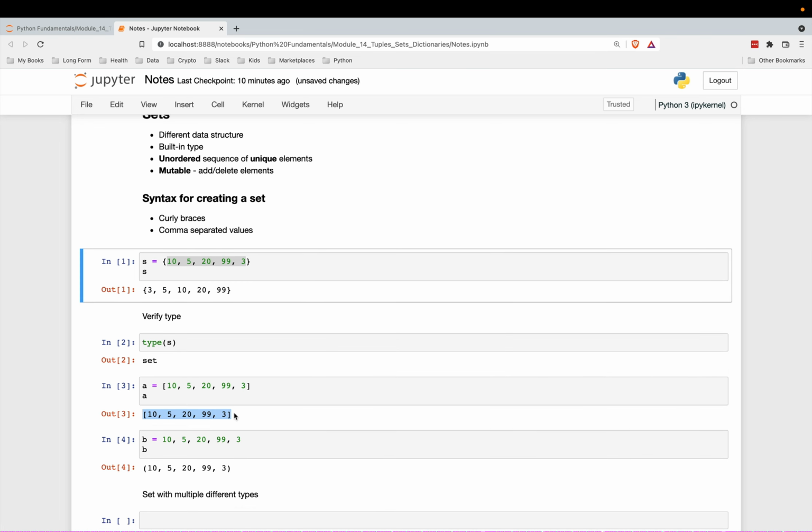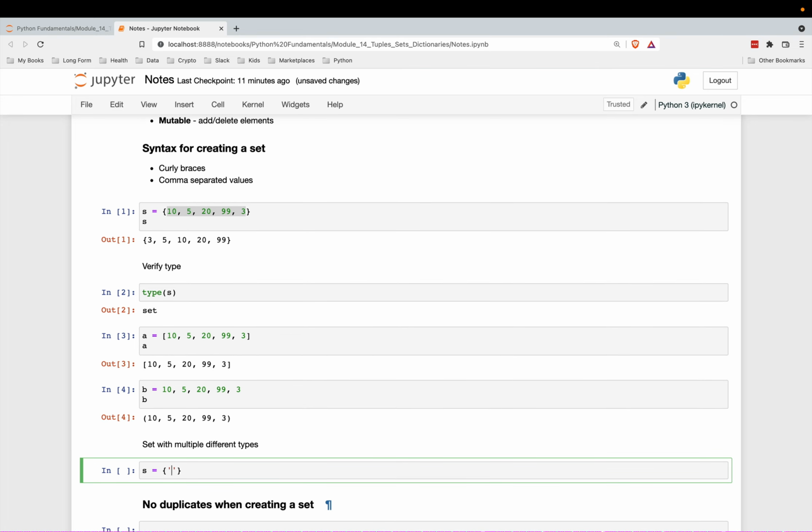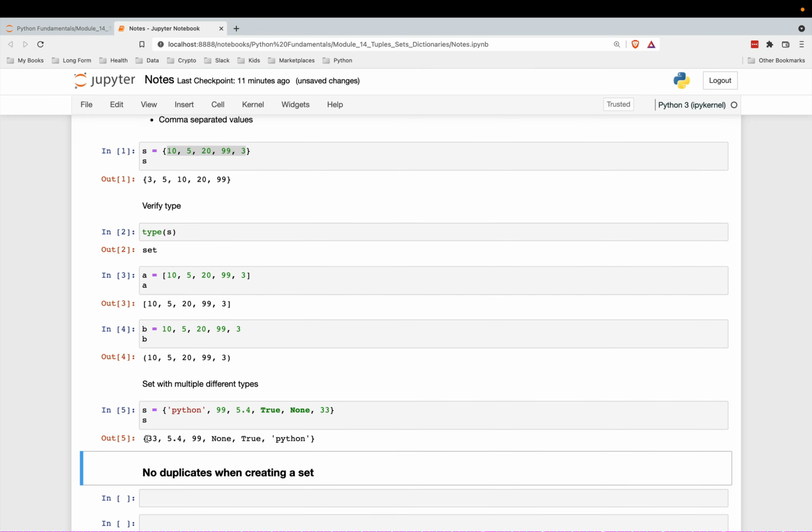All right, so you can also create sets with multiple different types. They don't all have to be integers. So let's see this right here. Here's the Python string. Here's the number 99. Here is a float. Here is a Boolean. Here's the object None. And you can have multiple integers. Let's put 33. Okay, so there we go. Now again, it looks like it's in a different order, but there really is no order. It just has to be printed out to your screen. So you're going to visualize an order, although none actually exists.